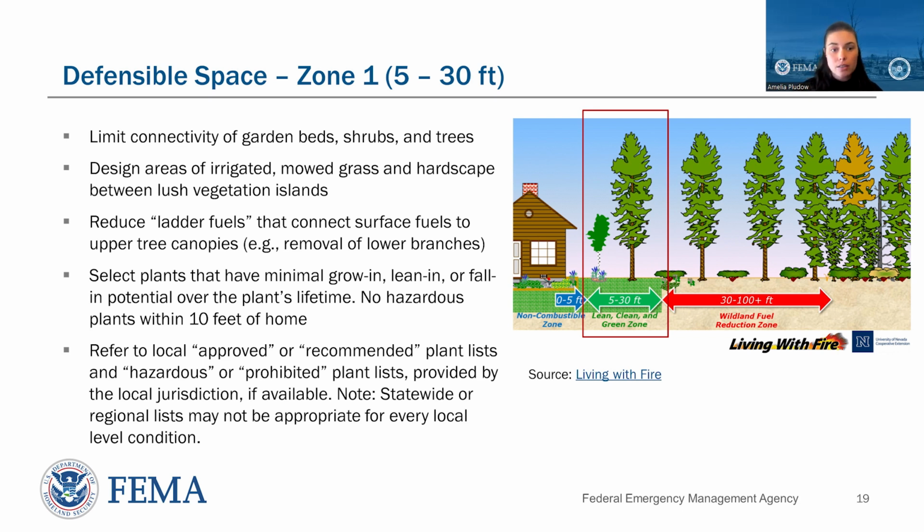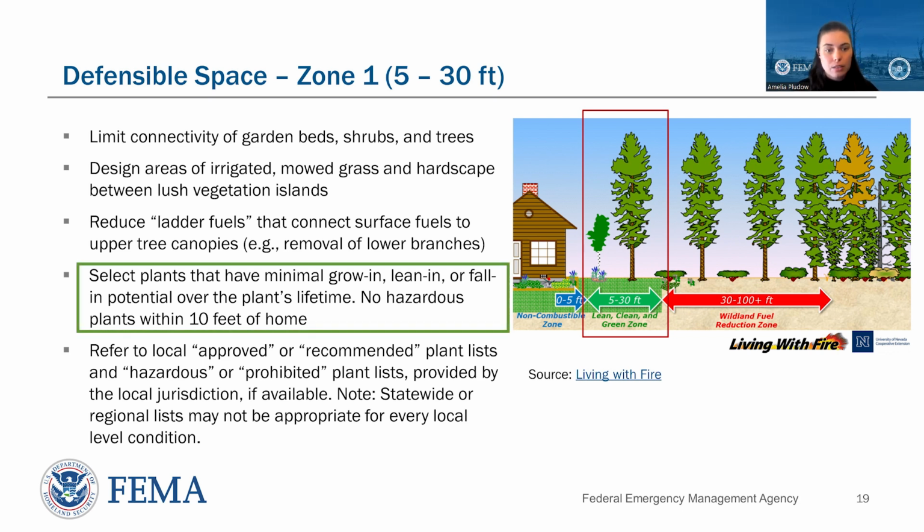A key goal here is also to reduce ladder fuels, which Darlene touched on earlier, which connect surface fuels like those grasses to tree canopies. So this can include things like removal of lower branches. It's recommended to select plants that have minimal grow-in, lean-in, or fall-in potential over the plant's lifetime, and to have no hazardous plants within at least 10 feet of the home.